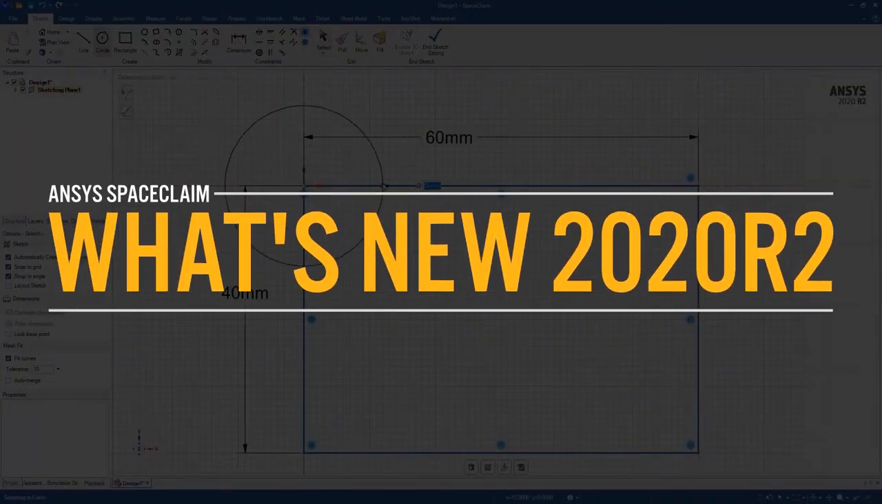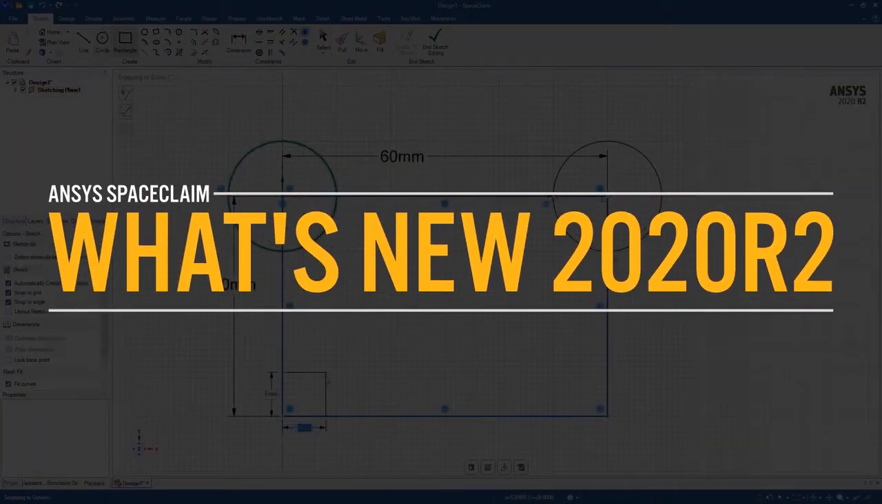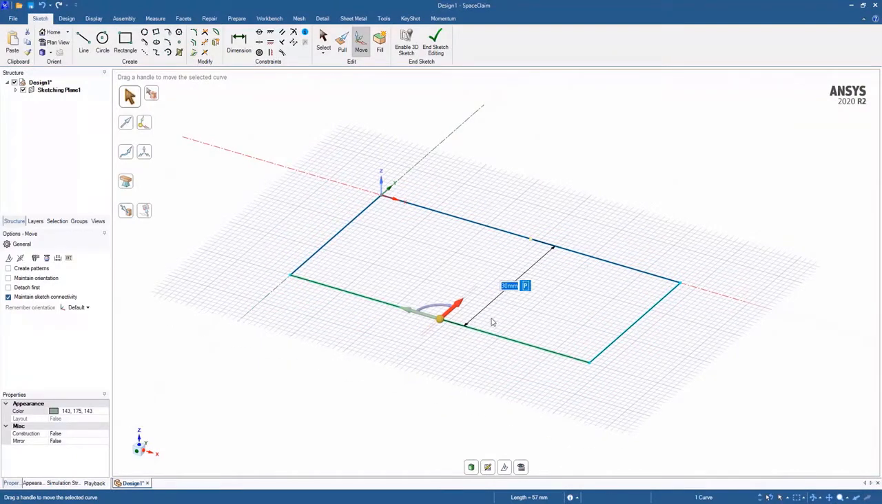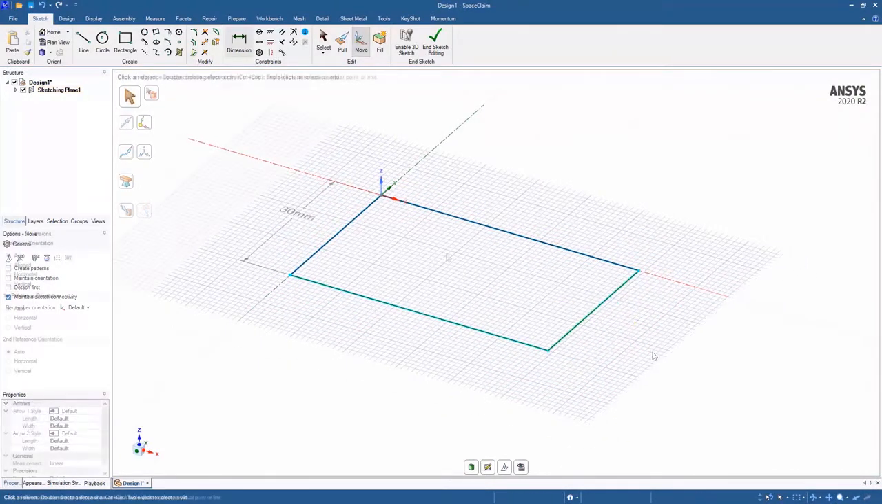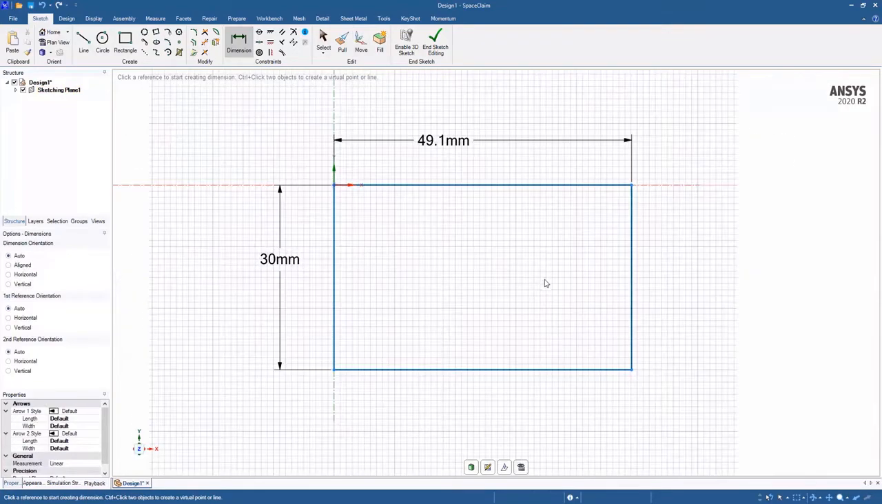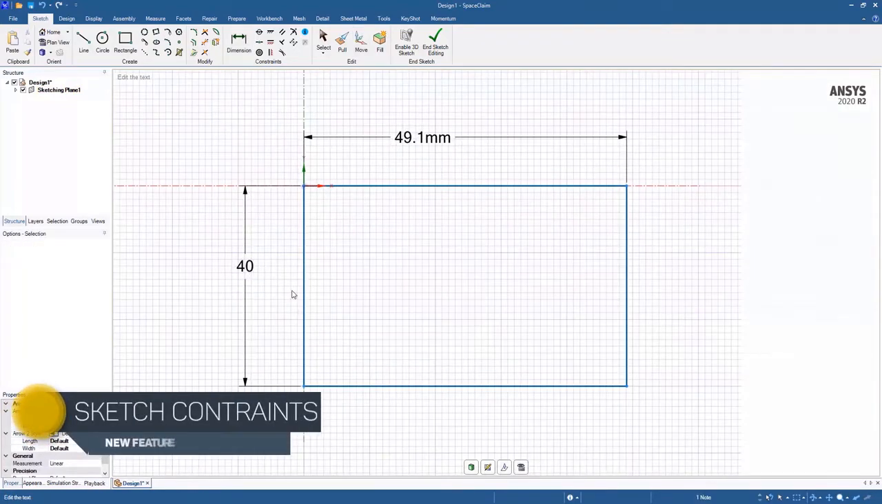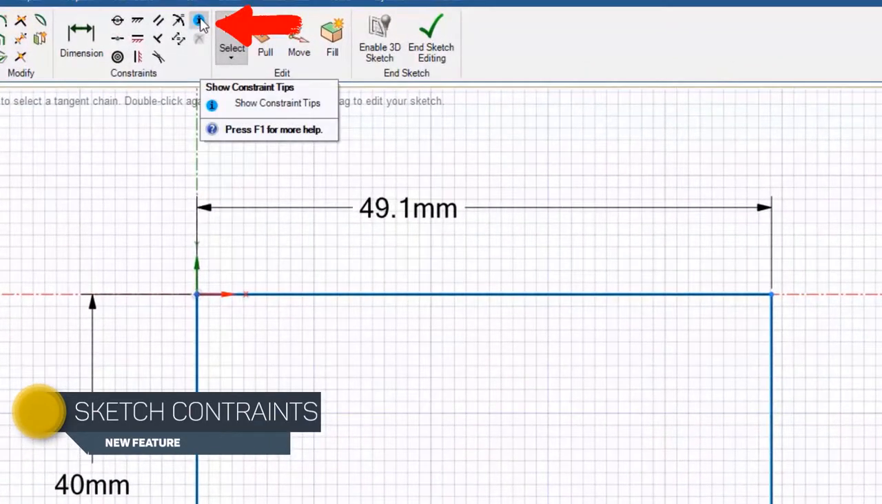In ANSYS 2020 R2, you'll see many speed and workflow improvements to the Discovery family of products, making your 3D modeling and simulation tasks easier than ever. In SpaceClaim, access any one of the 3 modes to design through a new sketch, selection, or 3D model, but now within a sketch, leverage our new constraint-based sketching techniques within SpaceClaim's design option.